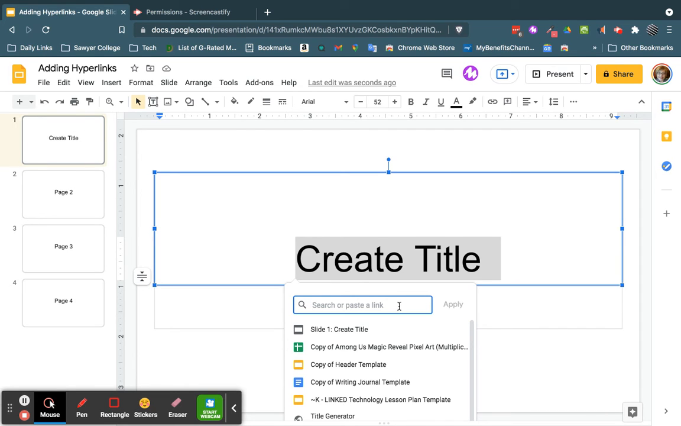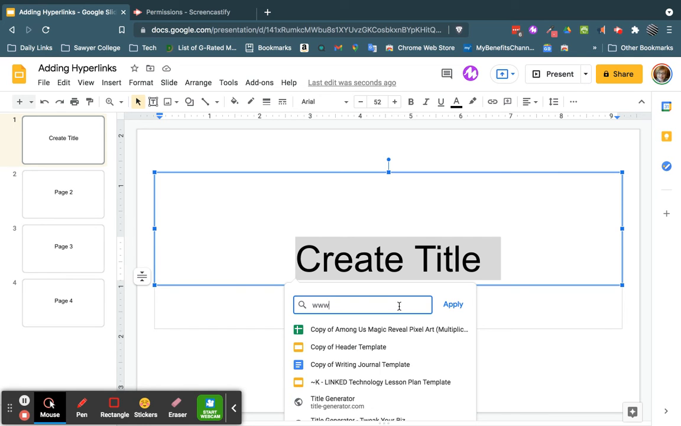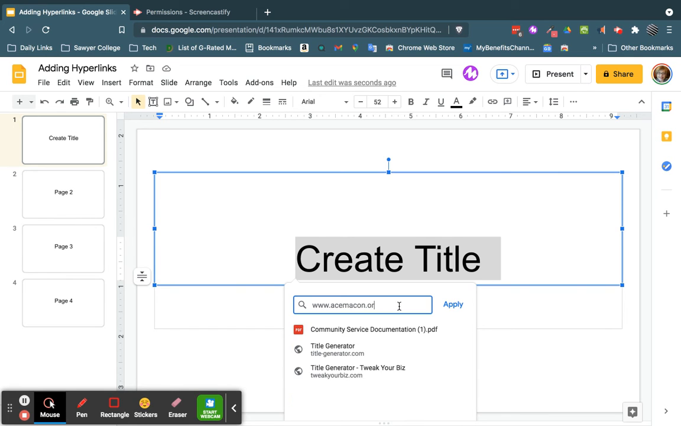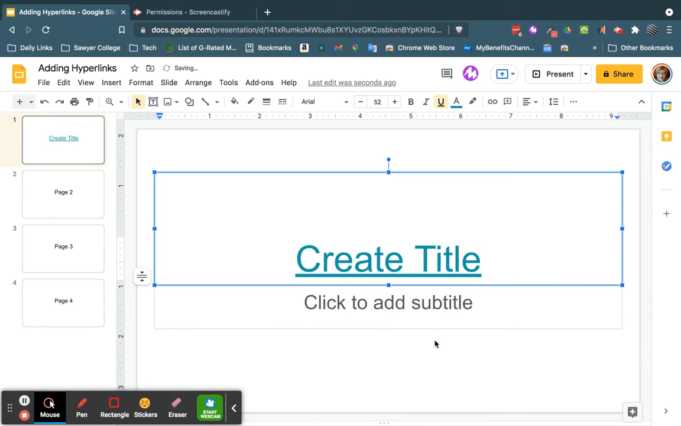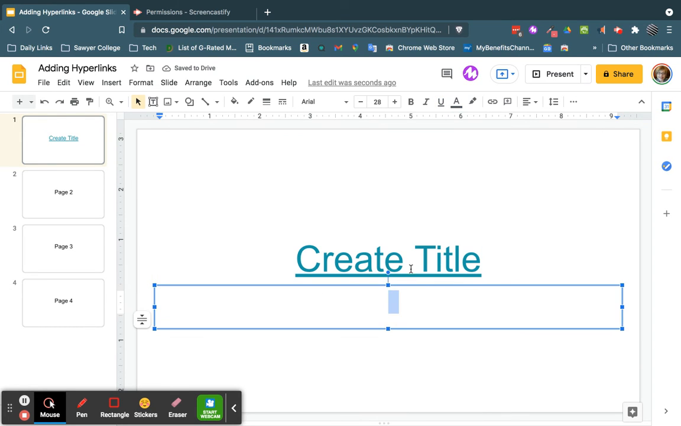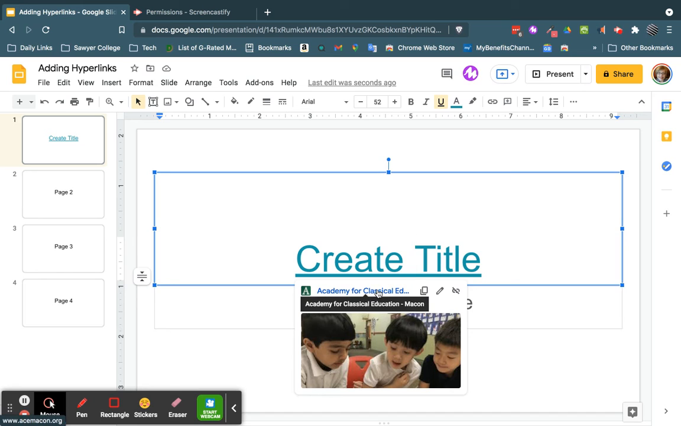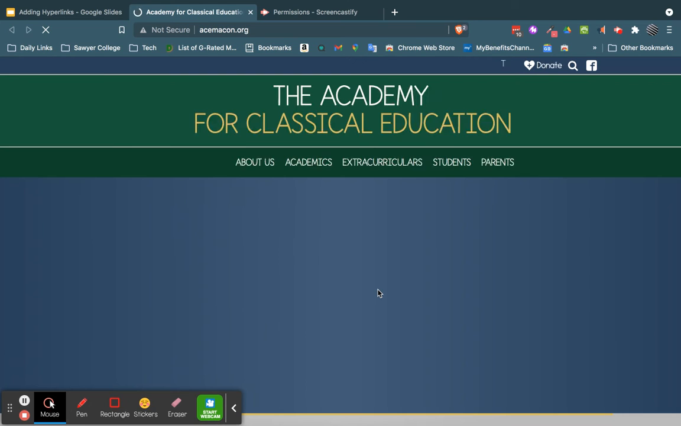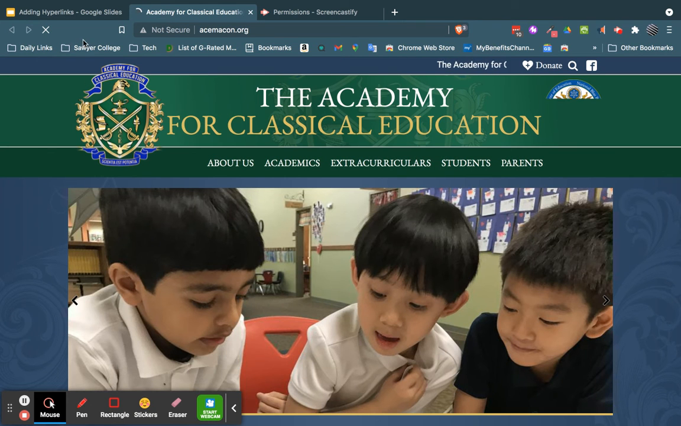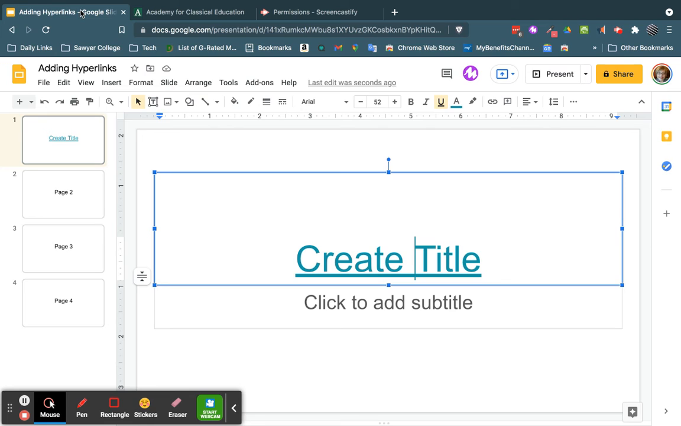So let's just say that I'm going to link it to www.acemacon.org, and you see it comes up right there. And I'm going to click there, and I'm just going to enter, and then it's going to turn it into a hyperlink. And so when I click on it later, you can see it comes up right there. And if someone were to press that, it would take them to our website for the school. So that's called a hyperlink. And again, it was just Control K or Command K.